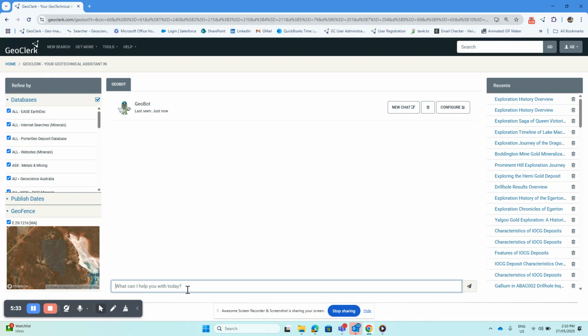And this is our generative AI tool. So you can just type in a question here and ask the GeoBot to give me an answer to that question. So I'm just going to ask it to summarize the exploration history of this area. It knows what "of this area" means because we have a spatial filter active on this search.